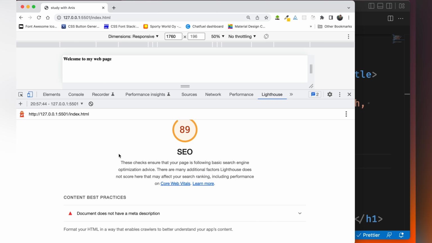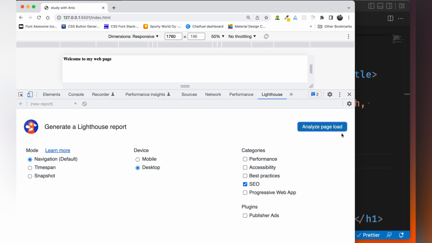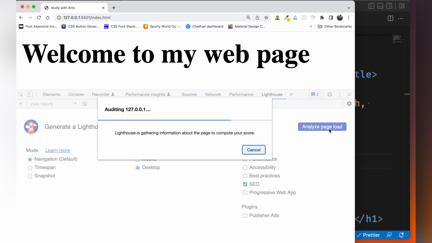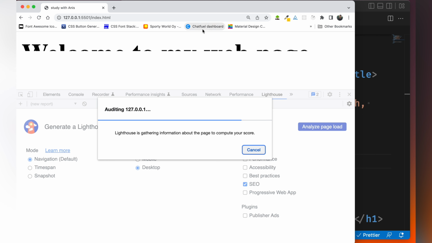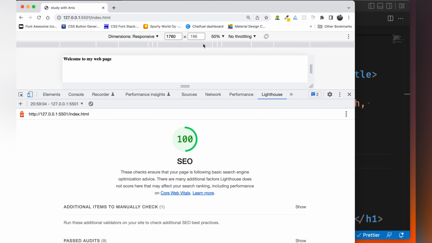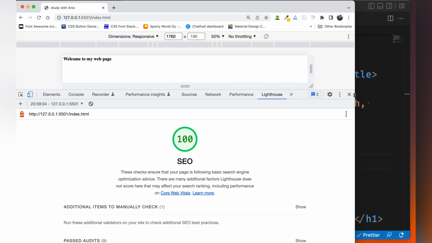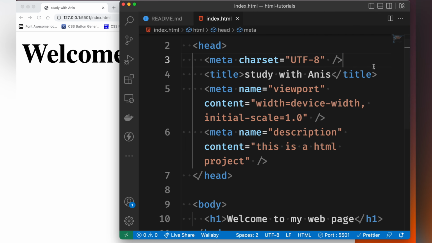So let's check our search engine optimization right now. I am doing it again, and just like before, it's going to take a few more seconds. I believe it's coming, and I wanted to see the search engine optimization at 100%, and it is 100%. That's great. We have done a good job. So far so good. Okay.